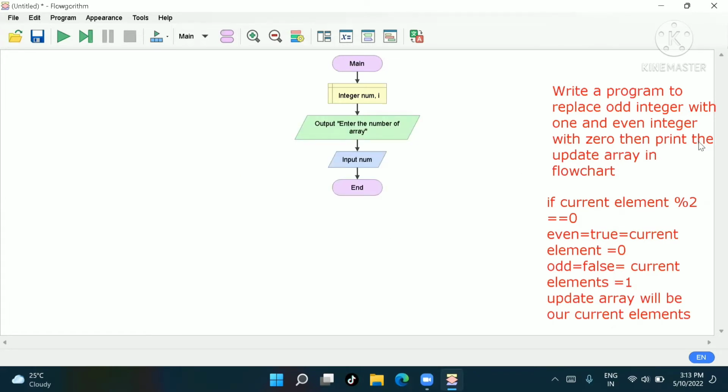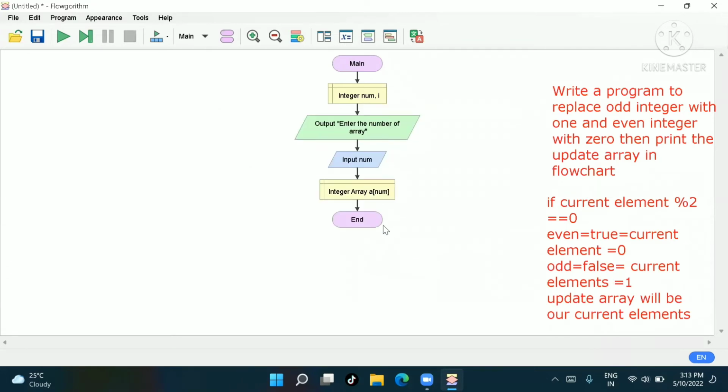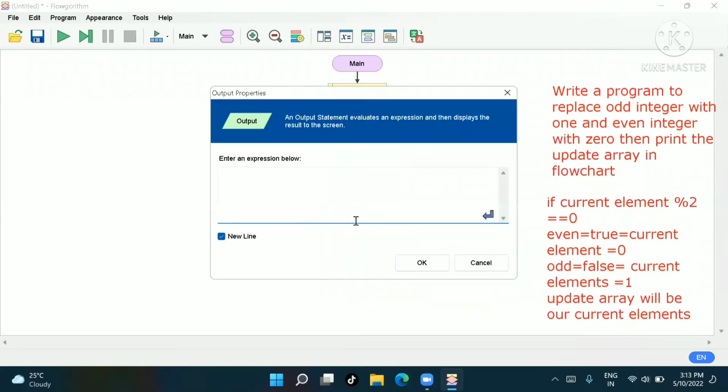Now in this problem you are going to solve an array problem, so click on Declare and then click here on Array. Our variable name can be anything, A or B. I'll write A because in every program I write A. If it is the same and similar, you will find it easy. Now the array size is our num. Now you have to ask again, go on Output and ask to enter the integers.